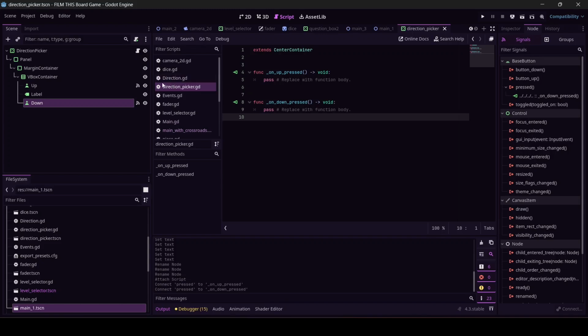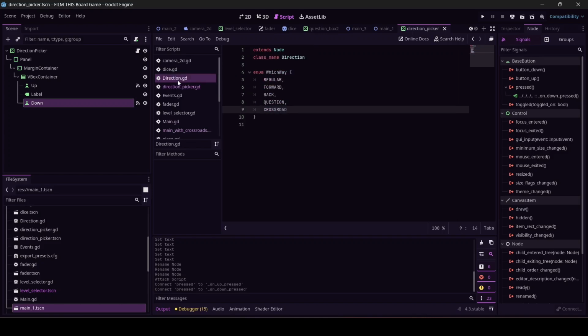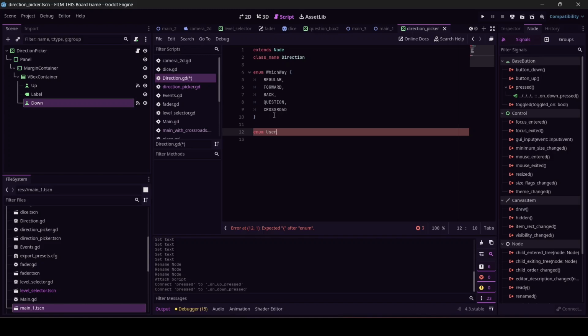Fast, flexible, amazing. I'm going to come into direction.gd and I'm going to make another set of enums. I'm allowed to do that. I call it user picked direction. Squiggle bracket, open it up. Right now we can only go up and down.